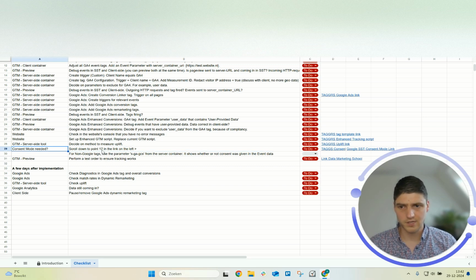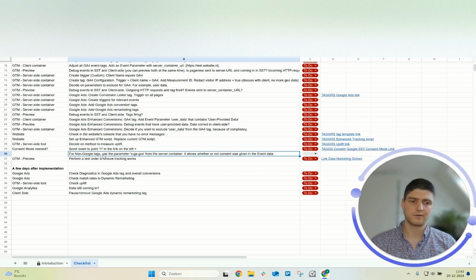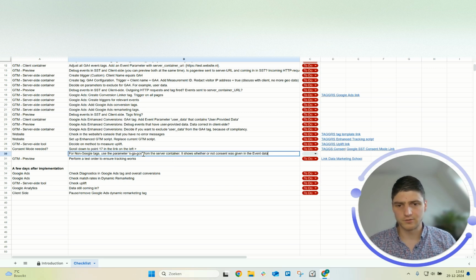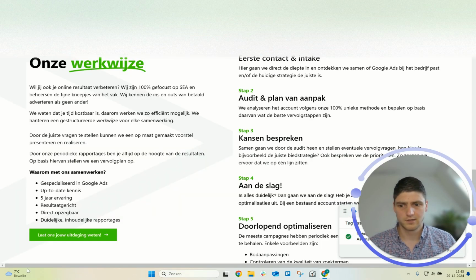Also for consent mode, there are a few things you can do. I think for our example here, Google will just make sure that it works if you use a CMP. So we use Cookiebot. So for us, it's already taken care of. And what you can do for other tags, like for example, a Facebook tag, is that you can use this parameter from the server container, and it shows whether or not consent was given in the event data. So let's see how that would work.